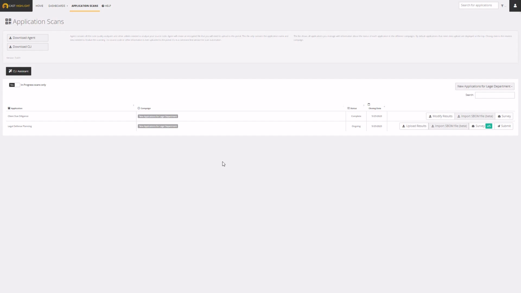They click on it, they'll come to the application scan screen, they can fill the survey questions out right here within the user interface of Cast Highlight. They can then download the local agent, install it, run it, point it at their source code, and analyze the files associated with the application, and then upload the results and submit. After that, the application results are available to view inside of all of the Cast Highlight reporting and dashboards.